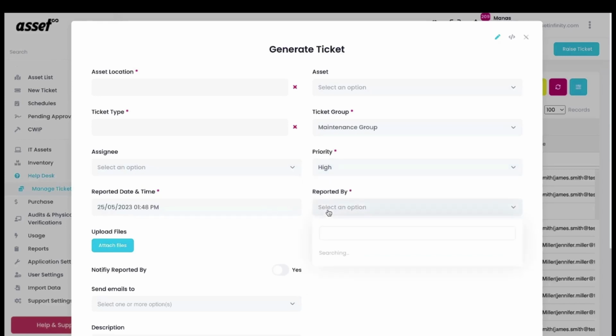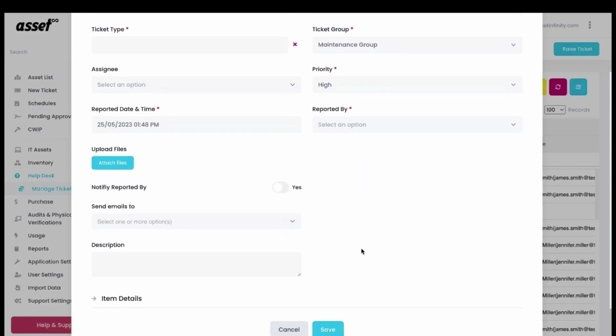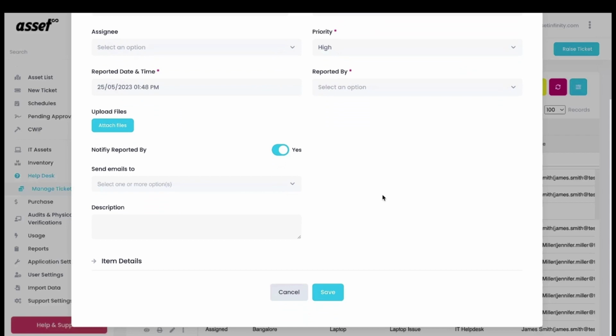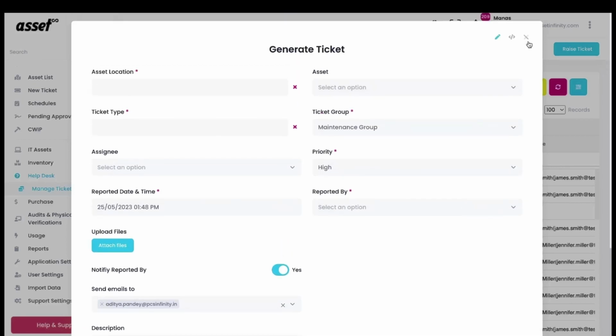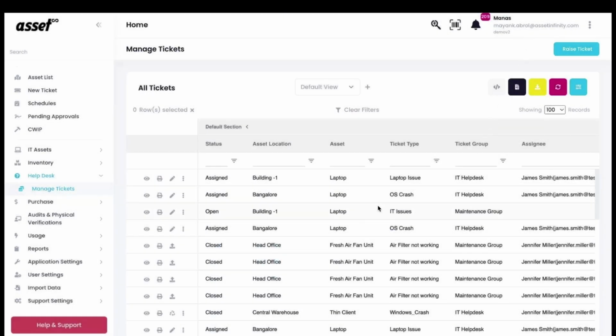The reported by is the person who raises this ticket, and its details have to be mentioned in this specified column. The Notify Reported By toggle button is useful when we want to regularly notify the person who reported the issue regarding the ticket's progress. We can also send emails to other persons to notify them regarding the ticket. Then we click on Save to raise the ticket. After saving the information, it gets reflected in the ticket information grid, where we can set single or multiple filters.